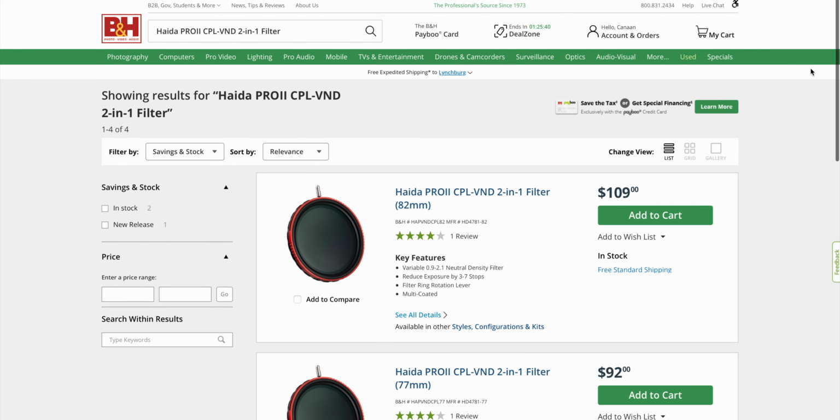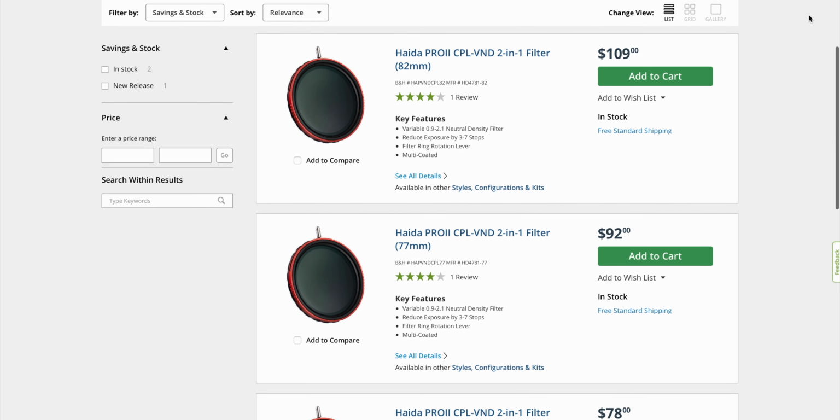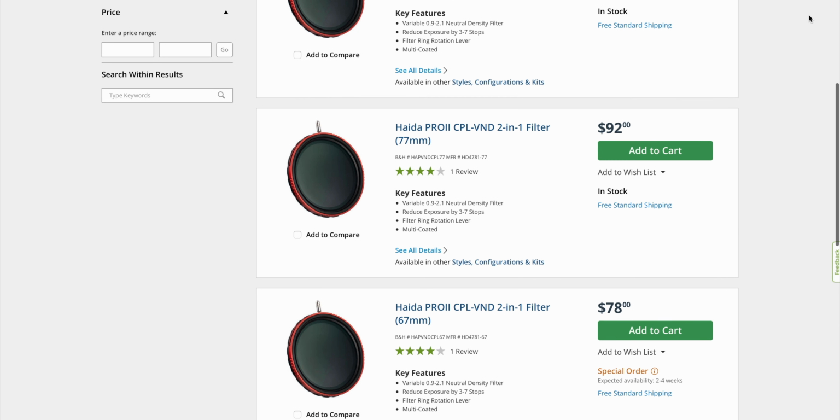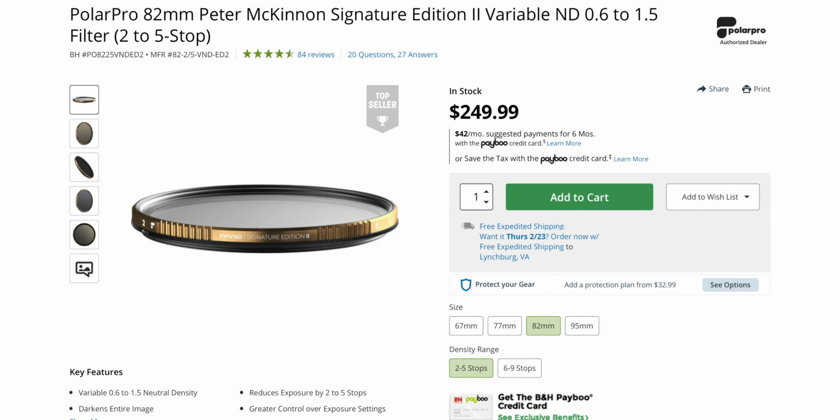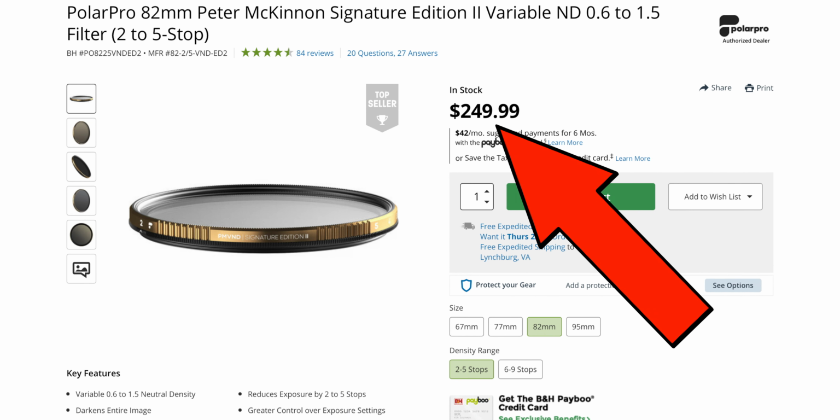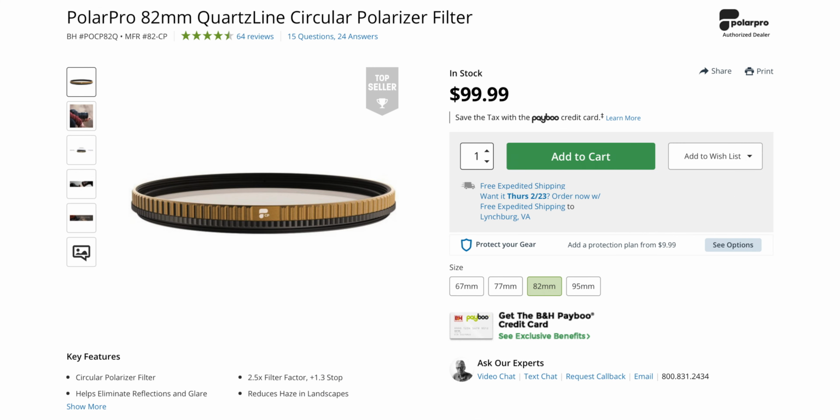And it's amazing how great the results are from this combination filter that is only $109 for the largest lens filter of 82mm like mine, to as low as $78 for the 67mm filter. And if you were to get a Polar Pro variable ND filter, you'd be paying $250 plus another $100 for a polarizer to stack on top of it. And you'd have the inconvenience of having to carry around multiple lens filters and having to stack them, so having this built-in polarizer is a huge benefit in that aspect.